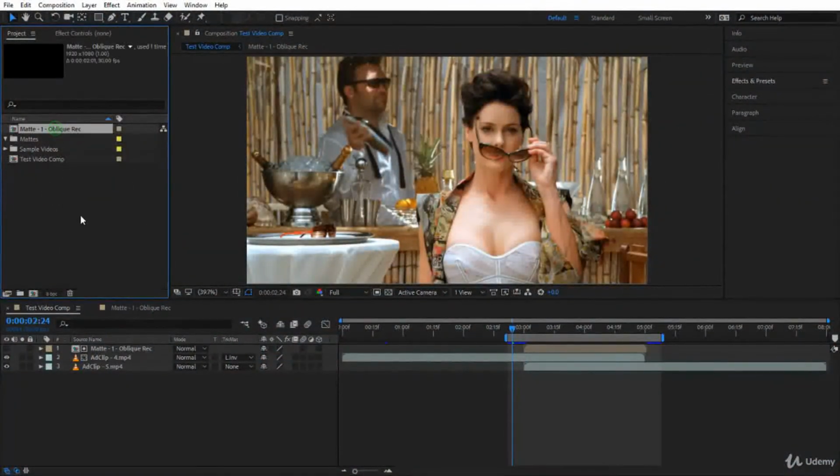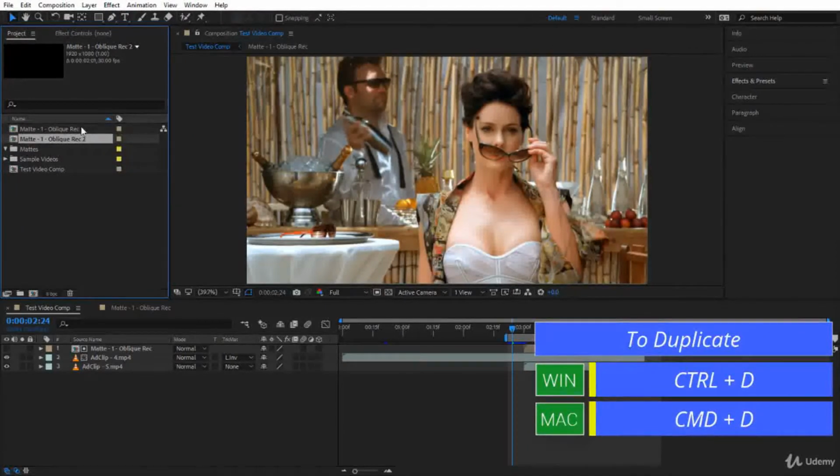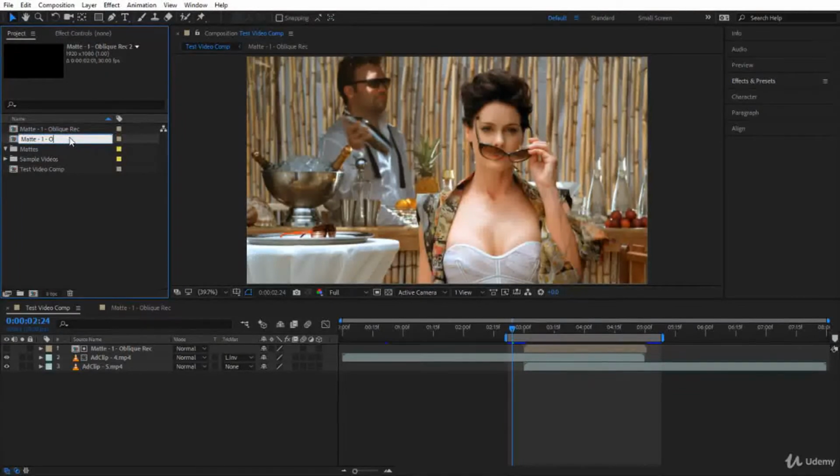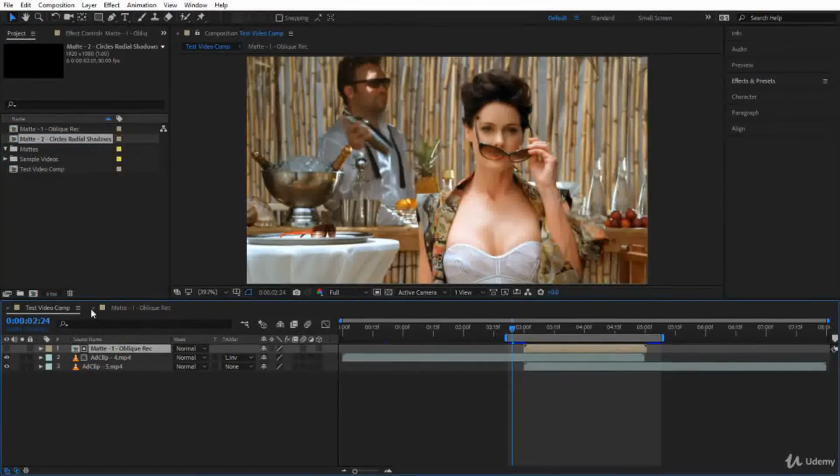Now, previously we created a first mat and I called it mat 1, oblique rectangles. So I'm going to be lazy and just duplicate that. Select it from here and duplicate it. Press enter and rename it mat 2, circles with a radial shadow. Here you are. Now I need to place it on my test video.